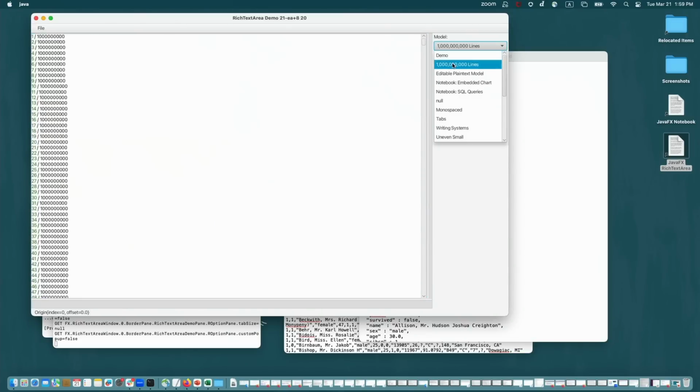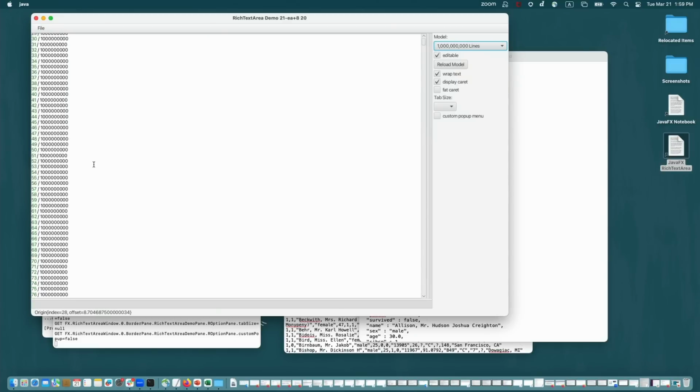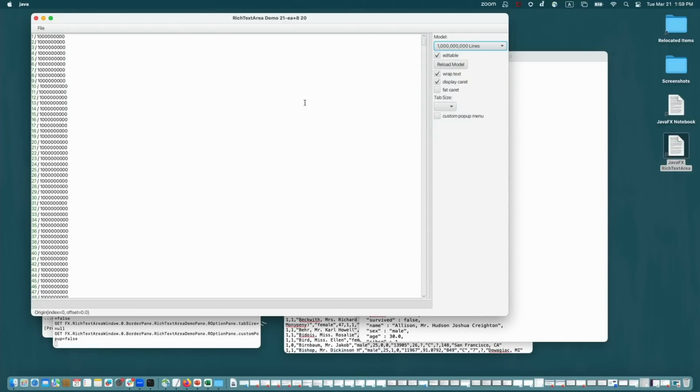and now I'm going to show the virtualization. I may go back to that last one. In fact, I will when I go to the editable text. So this one is a model with 1 billion, with a B, 1 billion lines of text. There is no way you could store this in memory at once.